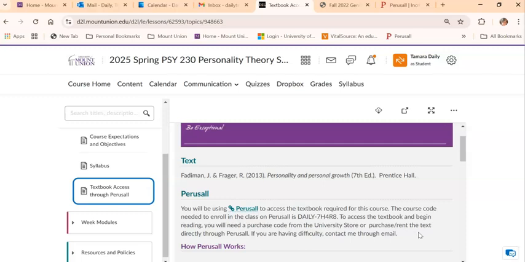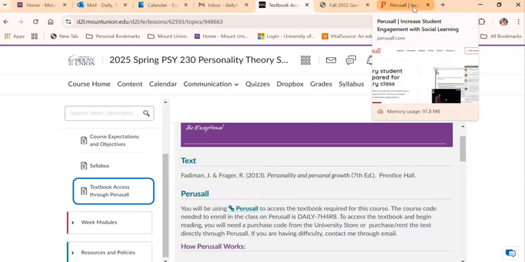Reading through Perusal, and I'll take you there and show you last year's class so that you can get a sense of what I mean. But Perusal is basically social media for reading. It's a way for you to be able to interact with me and interact with your classmates as you're doing your reading assignments.